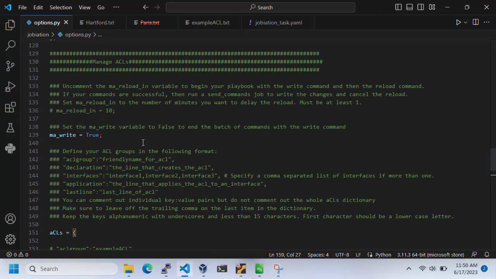If you want to start your playbook with a write and reload and a specified number of minutes, uncomment the MA reload option. If you want to apply an ACL but do not want to write the config because you want to be able to roll back the changes, set the MA write option to false.